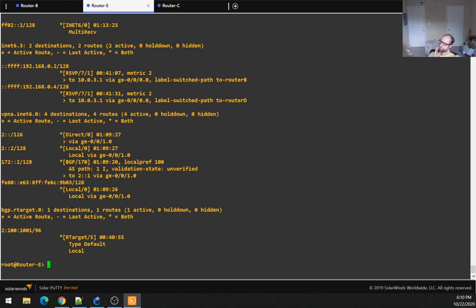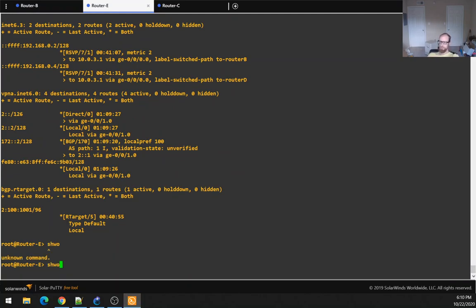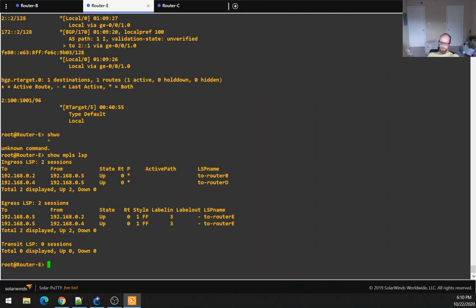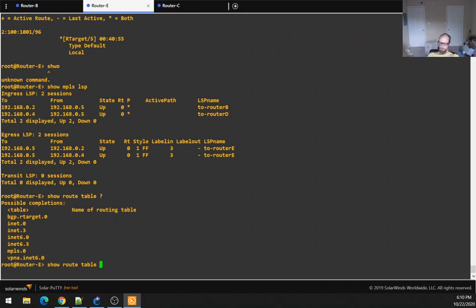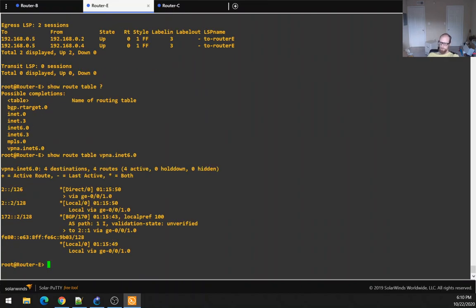In my situation, routes are not exchanging for some reason. So we can see we've got MPLS LSPs up, but if I do a show route table, and then which table is it going to be? VPNA, INET 6.0. We don't have anything being learned from the other sites.